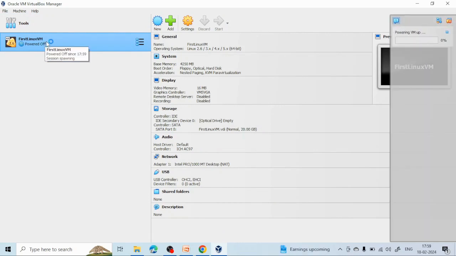Now let me start the virtual machine. Currently you can see the power off status is there. Now let me start it. It will take a few minutes.